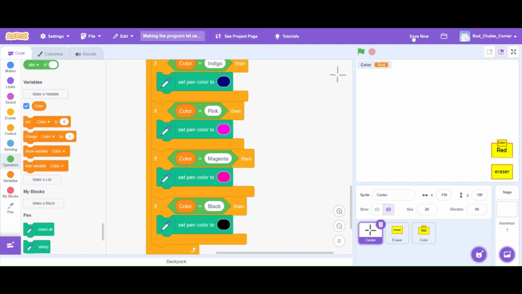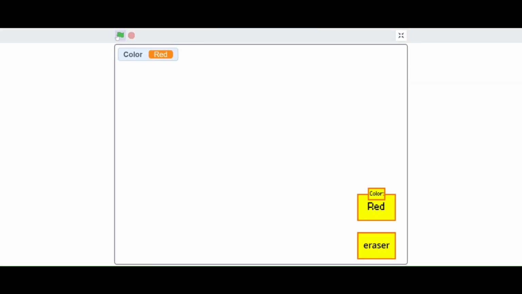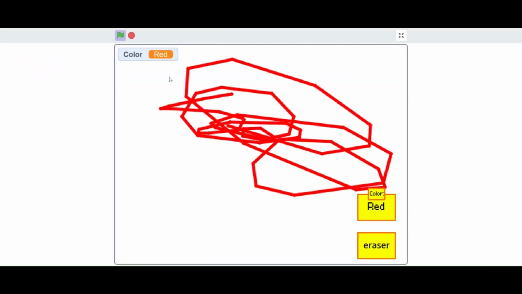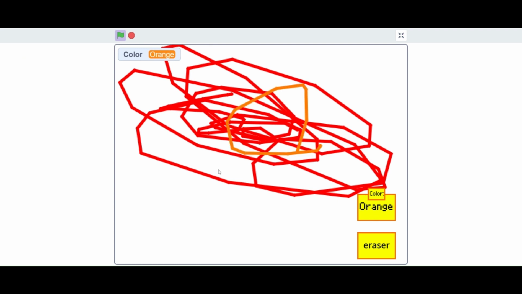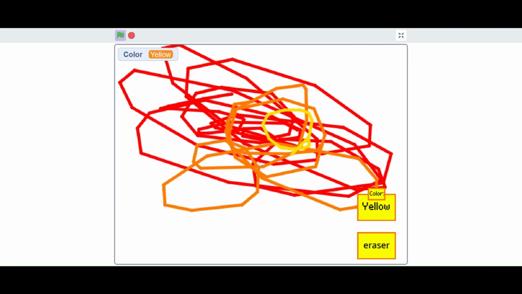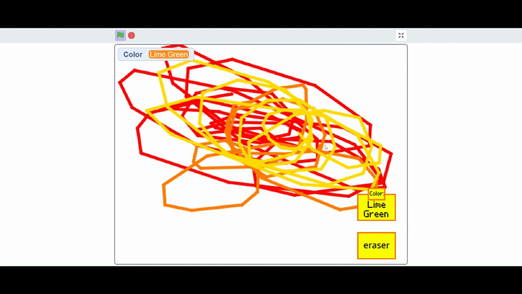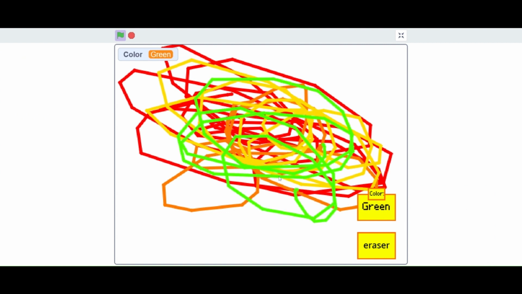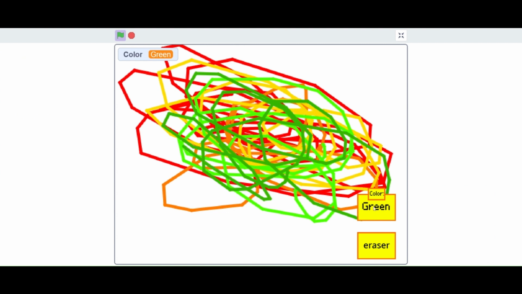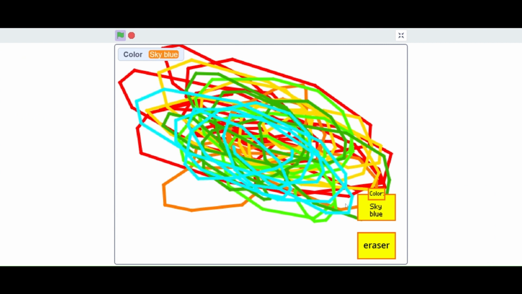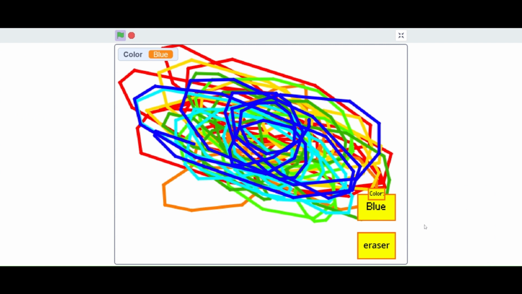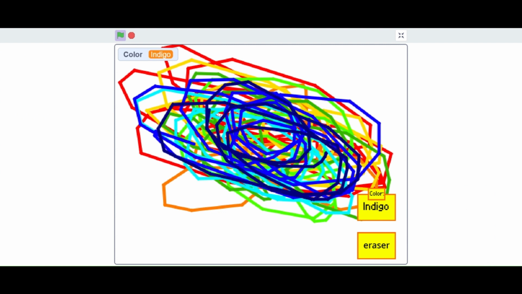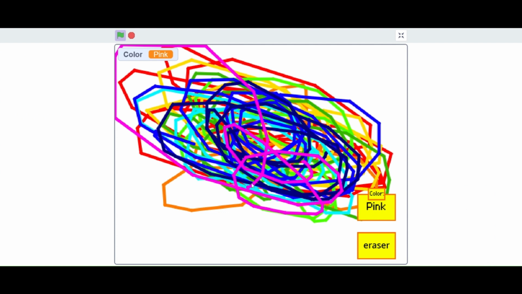So I'm done already. And I'll check. If it's color red, it should be color red. Okay. Color orange. Color yellow. Color lime green. Color green. Color sky blue or light blue, but it's really sky blue, not light blue. Next, blue, indigo, pink, magenta.